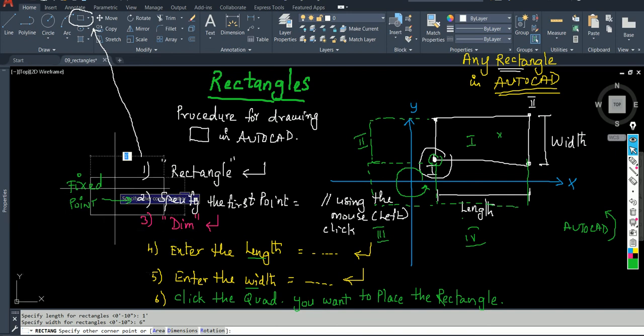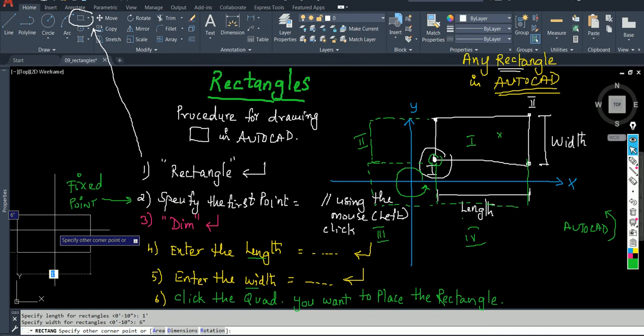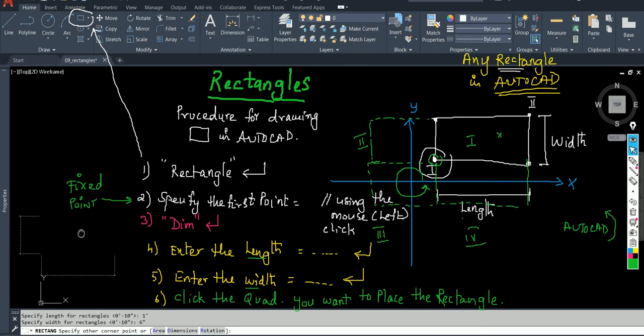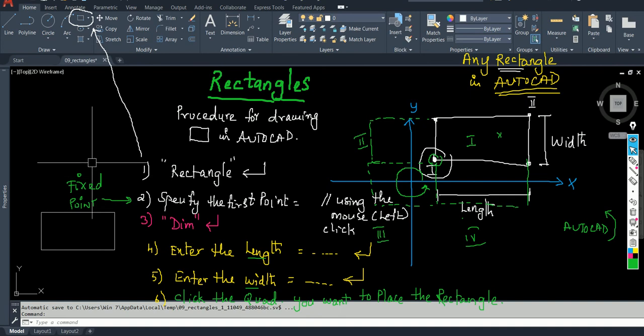After I'm happy, let's say I want to keep it in the third quadrant, because here I can see the rectangle clearly. Can you see the length here? What is it? 1 feet. What's the width? 6 inches. It's clear? Then what you do is just click it. Click means left click. And then your rectangle is formed. I hope this much is clear now.